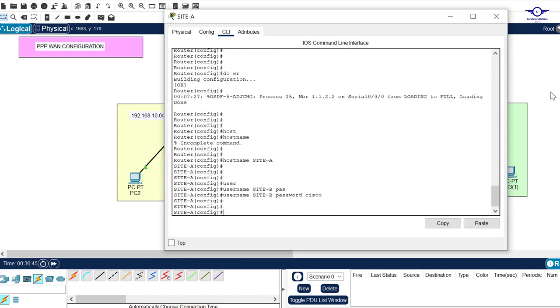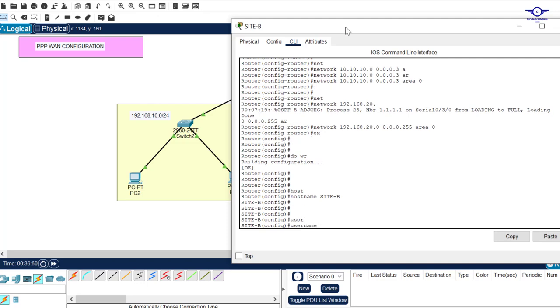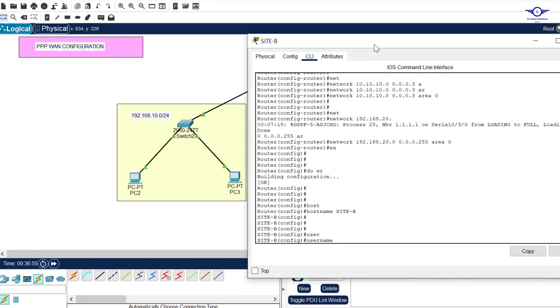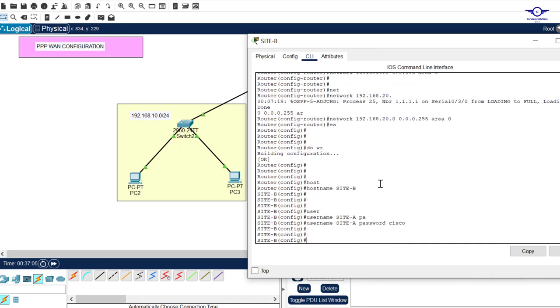Good. So we go to this side also and configure the username to be the hostname of site A. Just say site A. Then we say password, make it consistent, Cisco, and we hit enter. All right. So we've done hostname, username, and password.